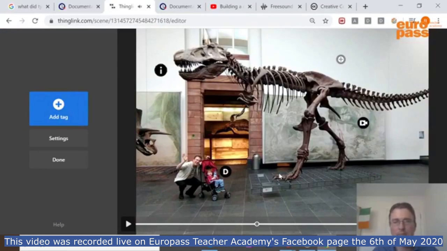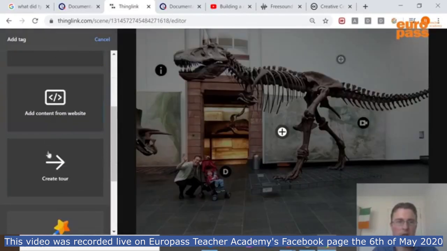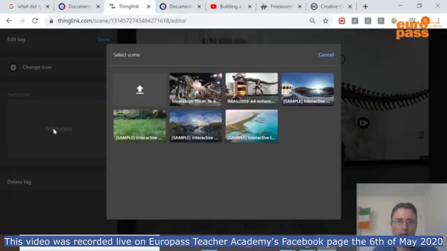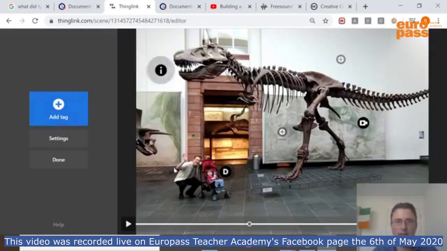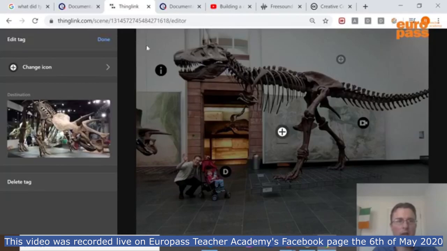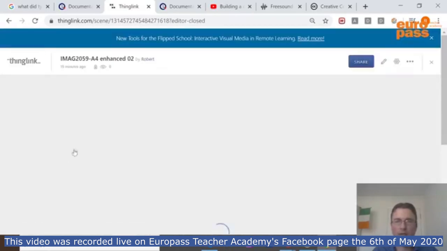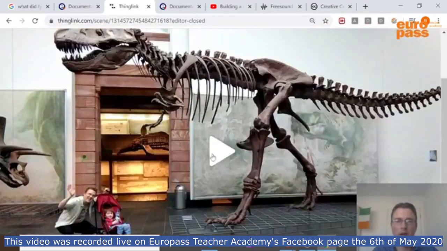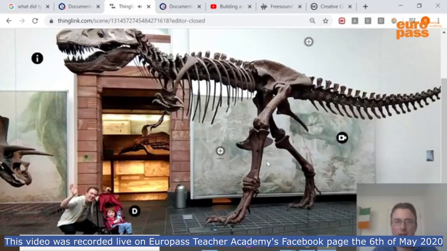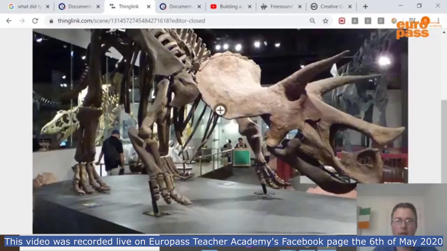And oh yeah, this plays automatically once I open it. And now I go to add tag, go down to create tour. I select a scene, and now I'm selecting my Triceratops. And I say done. And now when I click on this one, let's see, I got moved to there, but I have to get out of the image. Okay, now here we go. This is the image how it will look like. I have to press it. And the roar comes. And now if I click on this one, here I am. I'm in the next interactive image about the Triceratops.